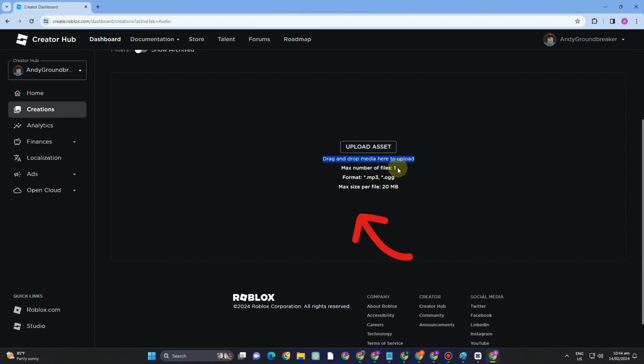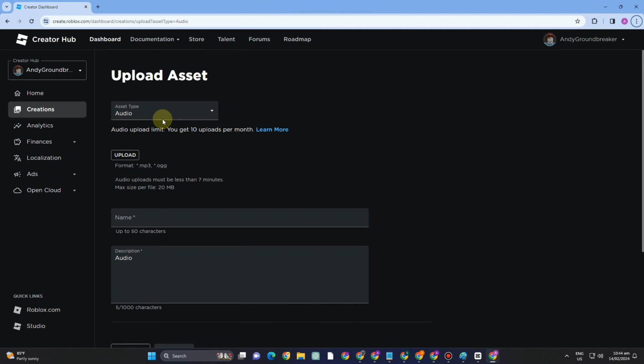Now, this is what it looks like, and you have to make sure that the format is MP3 or this one right here, and the maximum size per file is 20 MB. So once your audio has the same format, tap Upload Asset, and this is what it looks like.